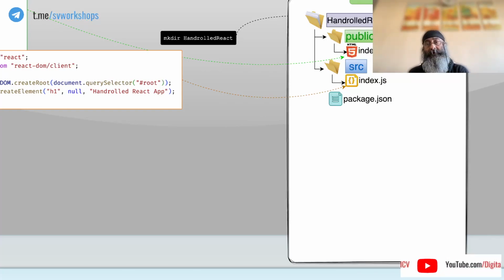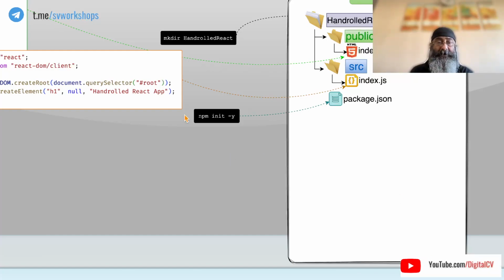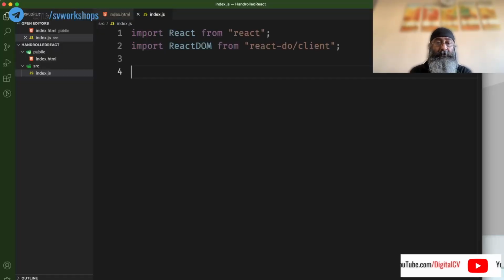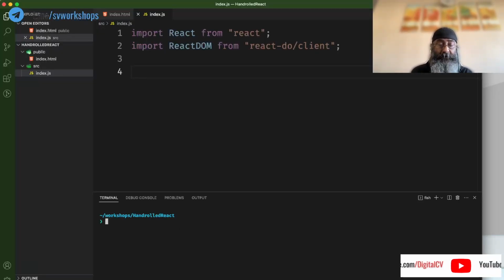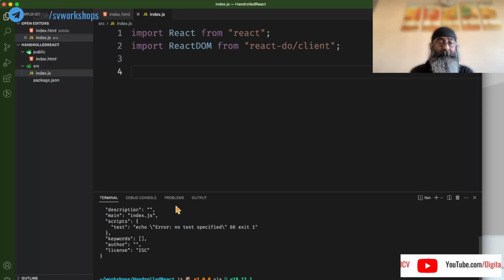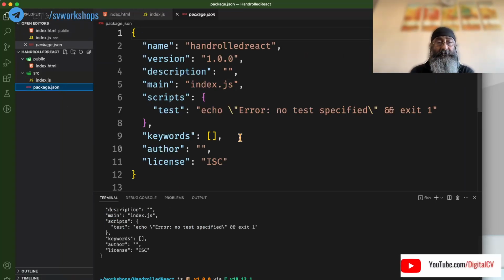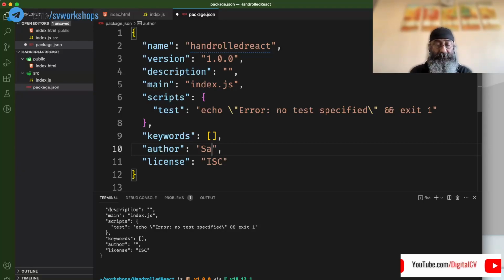package.json, which tells our project which libraries are there. To do this, we need to do npm init. So let's open this up and say npm init -y, which creates this package.json. You can put in more information here and we are ready to go.